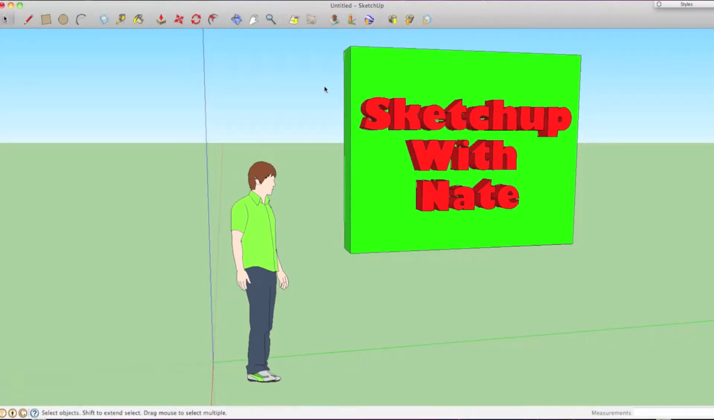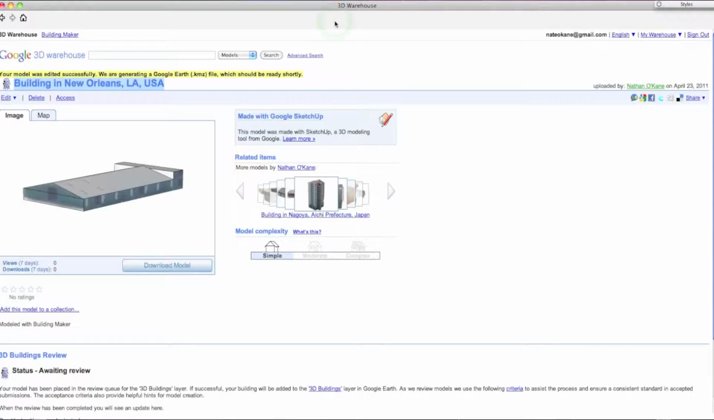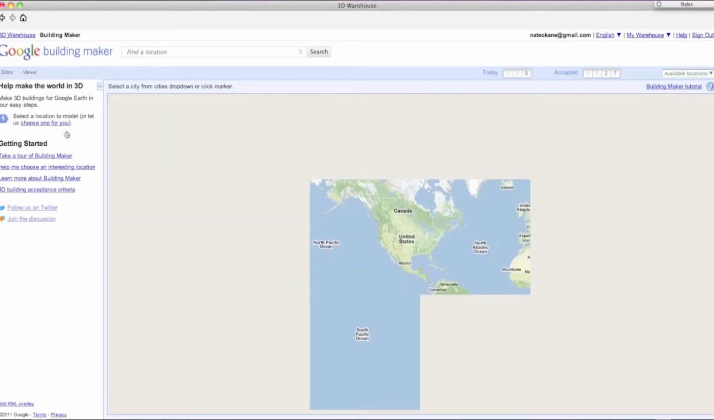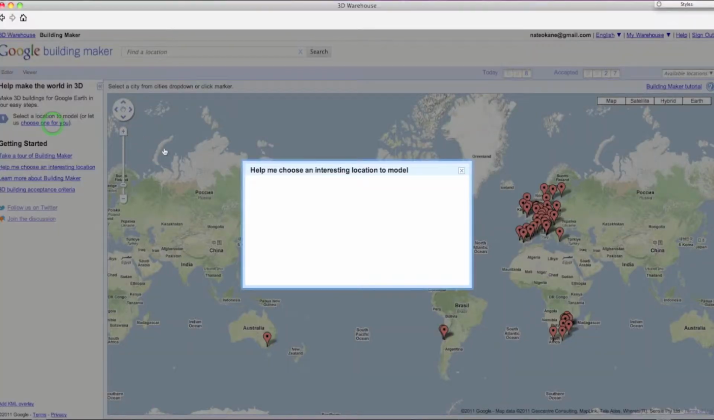So the first thing we're going to want to do is go up here to our Add a New Building button and click that. That's just the last one I built. What this is going to do is open up Building Maker inside of SketchUp, and it'll allow us to pick a building, build its basic shape, and then model it further in SketchUp. So we'll want to see more suggested locations.